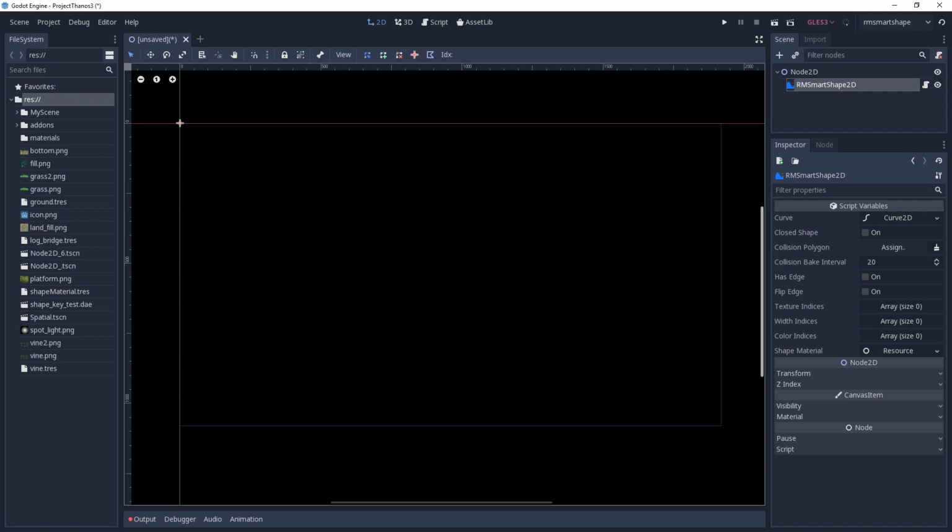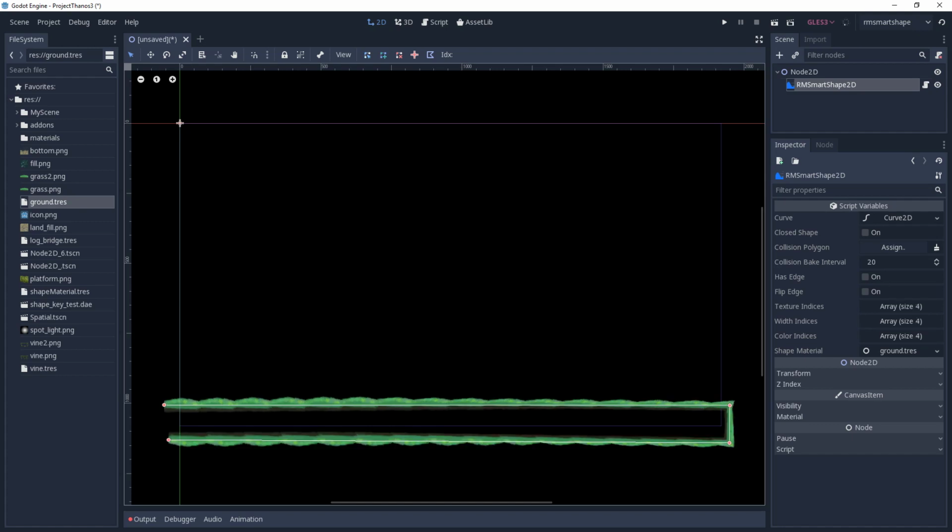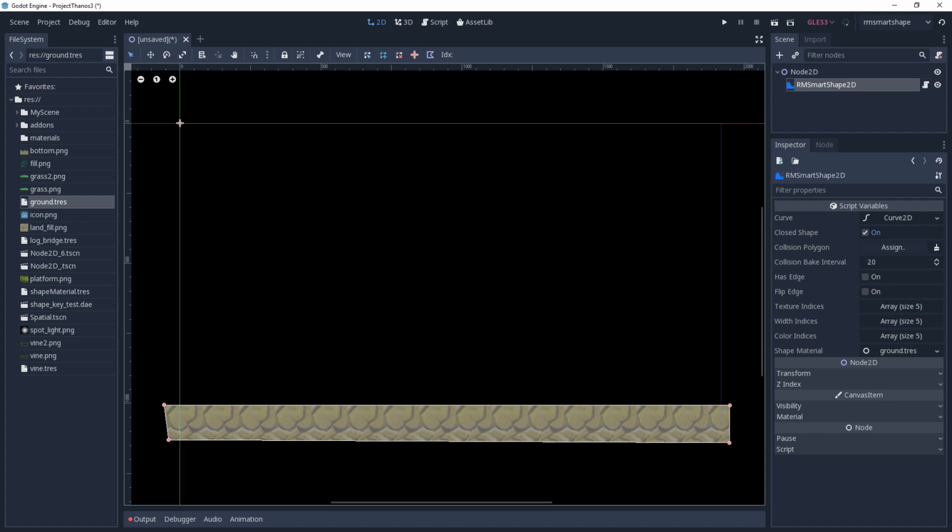And then it's very easy to create a collision polygon also using the shape. So I'll very quickly throw some ground in here. I'm going to pick the ground shape material resource, and then I'm just going to go ahead and start plotting my points for the ground. And you'll instantly notice that all we see is ground. We don't see any fancy textures here.